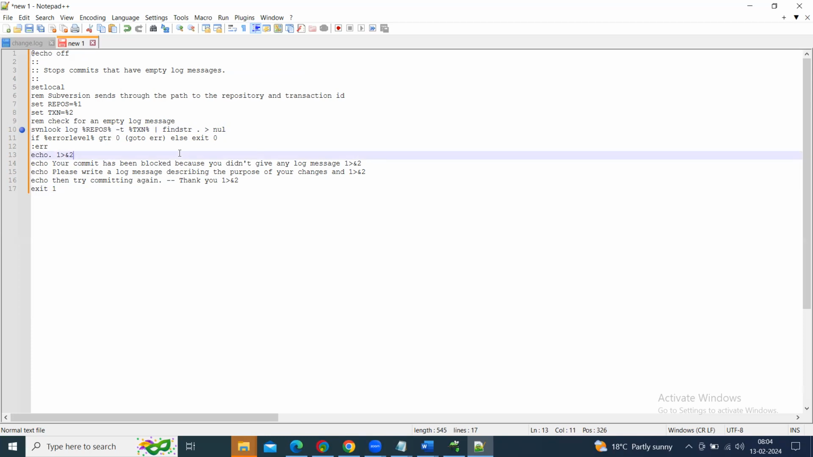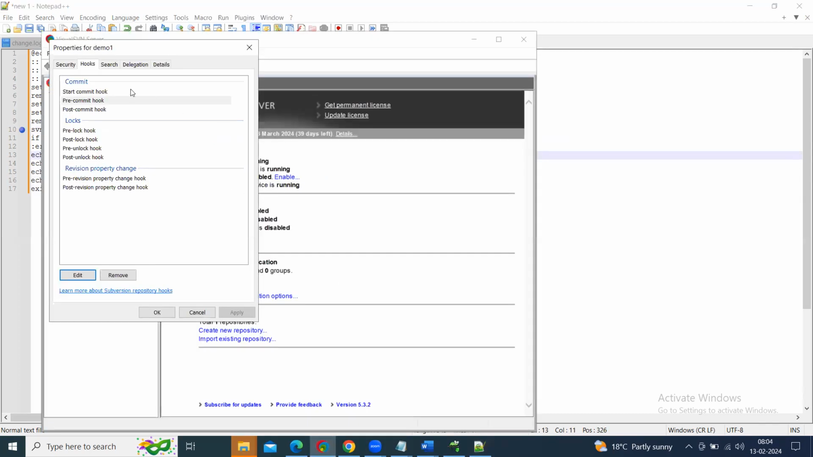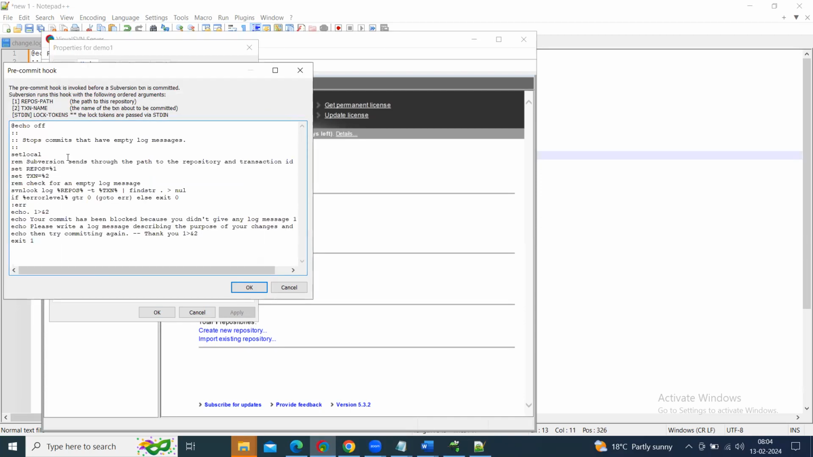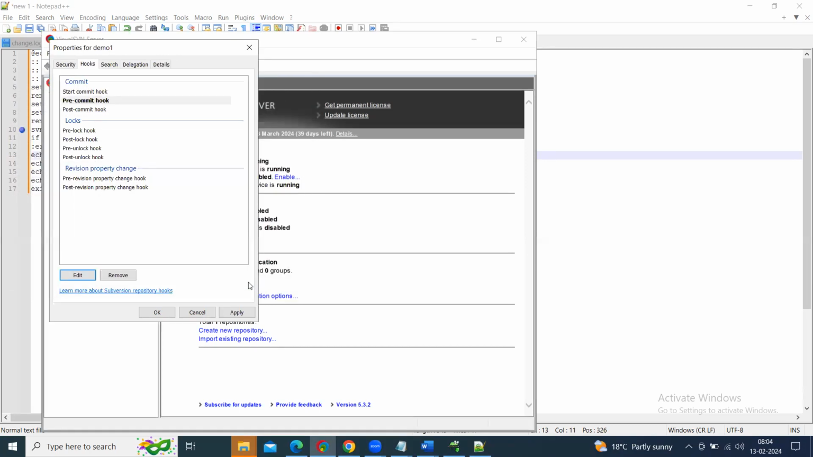Copy this and put it into hooks. Yeah, pre-commit hook. Pre-commit means you have to implement this before committing. So before committing, if you are not giving a message, it won't allow him to commit it. Say okay. Apply, okay.